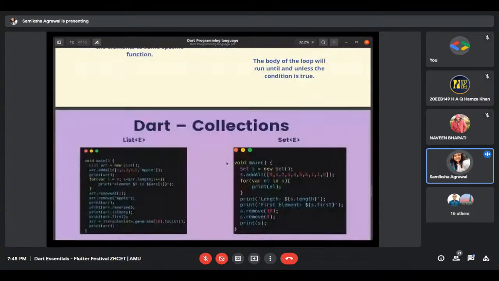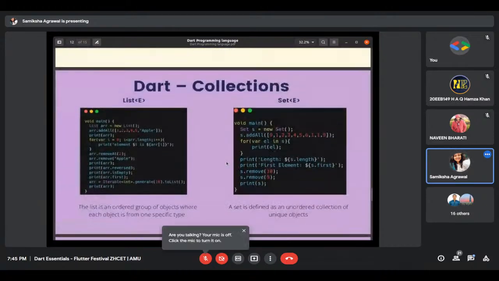Now we can move on to Dart collections. So Dart has some collections.